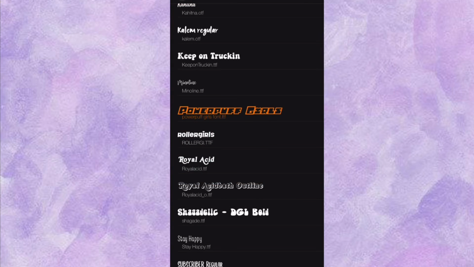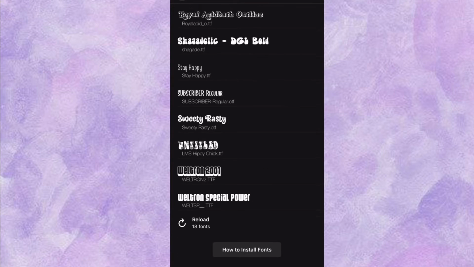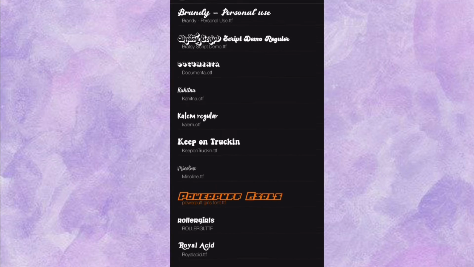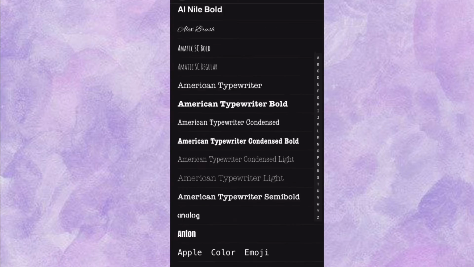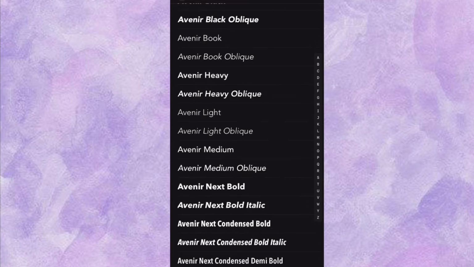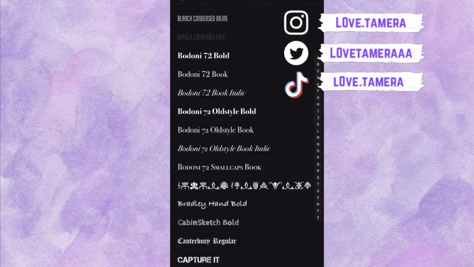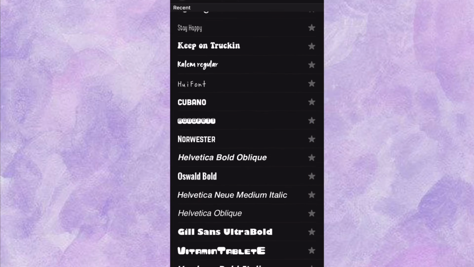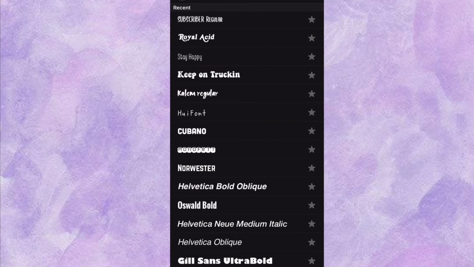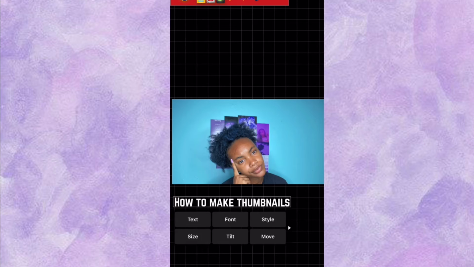For font, you just click on font. Then we have all these different fonts. Some of these fonts right here where it says my fonts, I downloaded myself. And then these are all the other fonts that they provide for you. So many different kinds. And then start is what I most recently have been using. So I'm actually going to use Norwester.